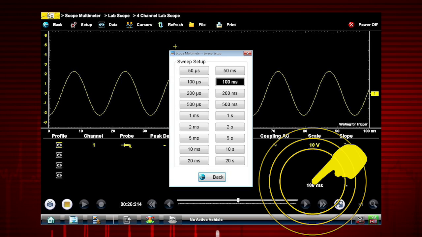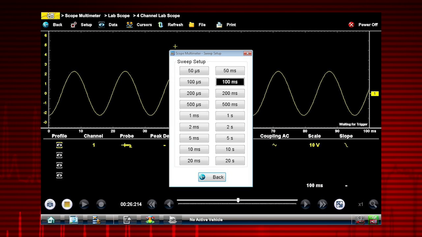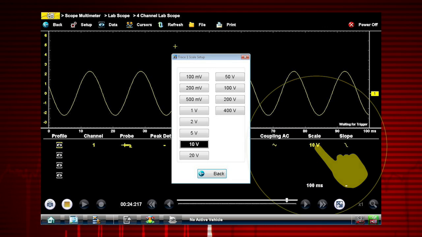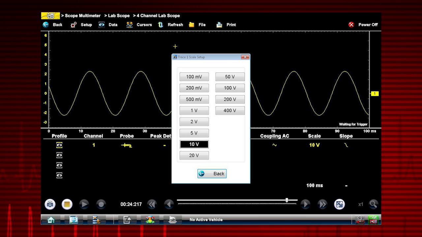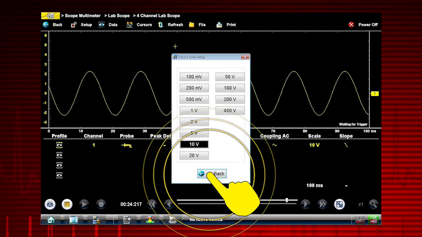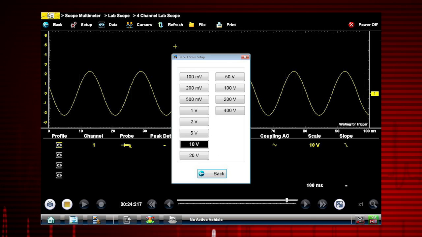Select Sweep to set the total time it takes for the data to fill the screen, anywhere from 1 to 20 seconds in meter mode and as short as 50 microseconds in lab scope mode. Touch the scale value to change it with this pop-up menu. After making a menu selection, simply touch back to hide the drop-down menu.